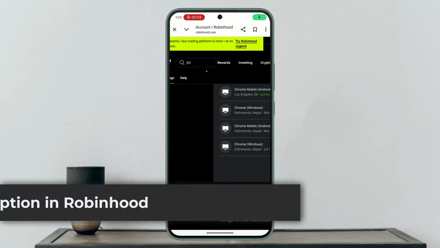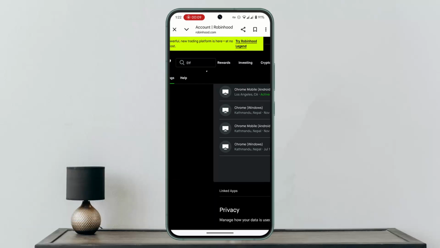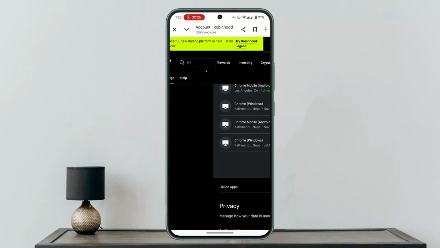Hi there, in this video I'll be showing you the procedure on how you can roll an option in Robinhood. Option rolling is where you close an option position and simultaneously open a new one, typically with an expiry that's further out in time and sometimes using a different strike price as well. Now, rolling an option does not ensure a profit or guarantee against a loss. You may also end up compounding your losses as well.